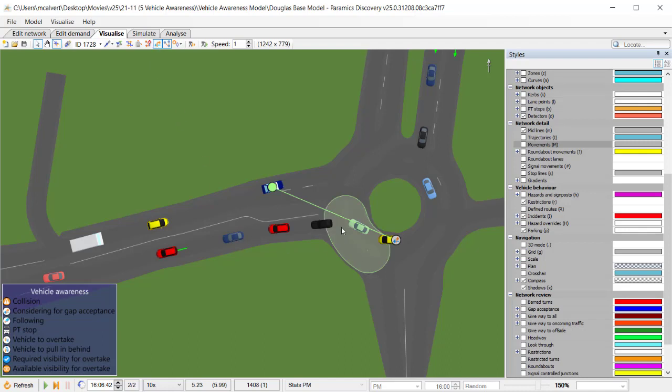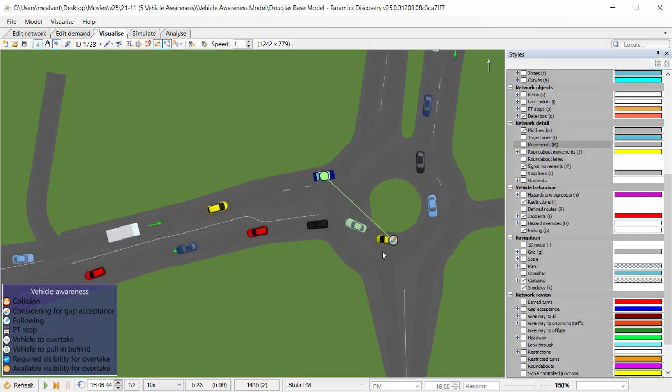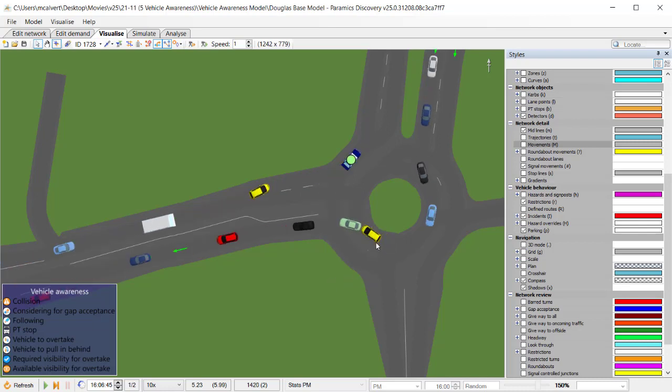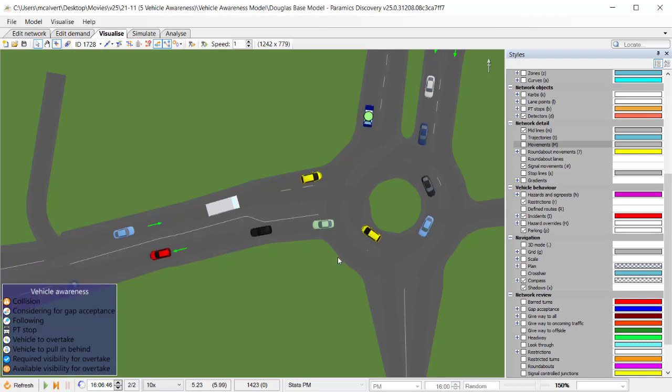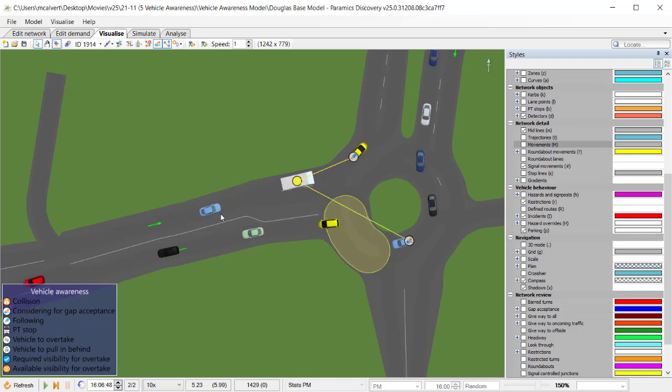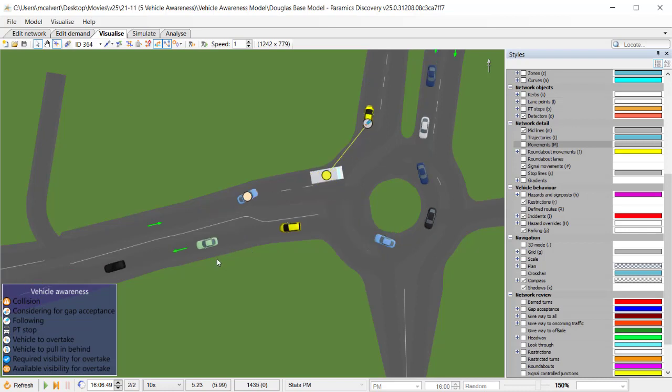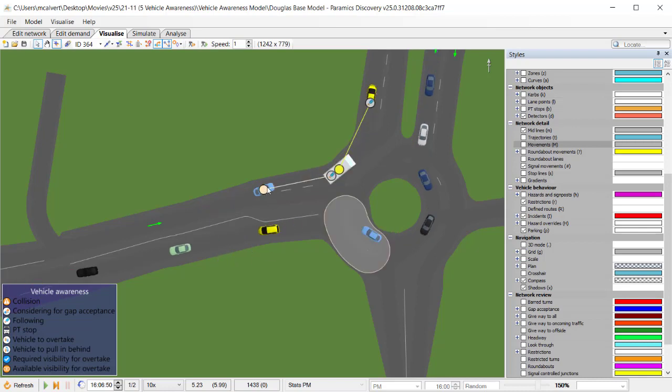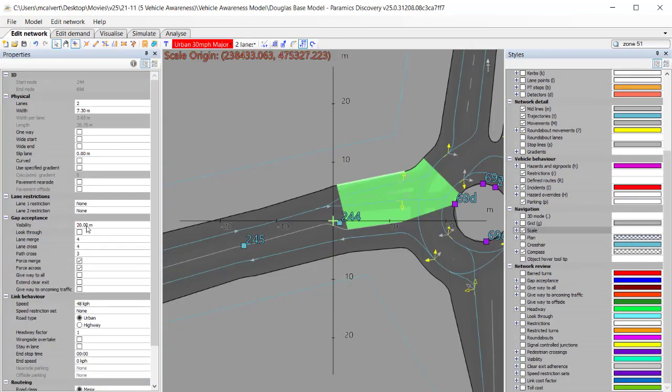Now I can also turn on my gap acceptance awareness from the visualize panel, or toolbar, I should say, and that was also introduced in Paramics Discovery 24. We've got a video on that on our YouTube channel, which you can check out, and that's quite useful for checking this feature as well. So I've got that turned on, and what I'm really seeing here is that it's only when vehicles enter this last link that they start to look onto the network, whether that's for a collision, vehicle following, or gap acceptance calculation.